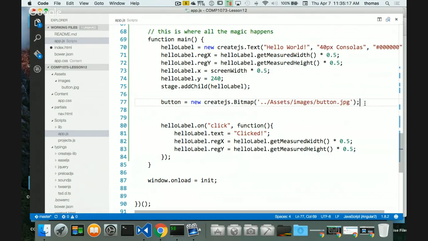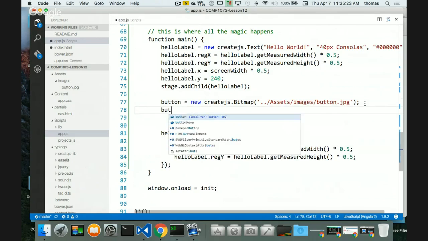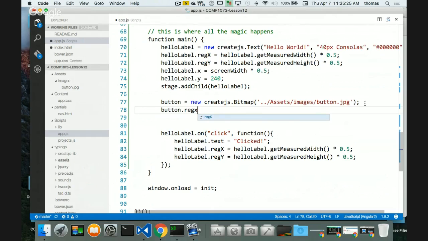By the way, the registration point for my button is the top left corner. So I've got to do the same thing. I'll say button.regX is equal to, now it's a different function. Instead of getMeasuredWidth, it's not like that. It's button.getBounds. And you can't see it right now, but it actually does exist. getBounds().width, sorry for the code hinting. So button.getBounds().width, that's the width of my object, right? Multiplied by 0.5, so half the width of the object, right?